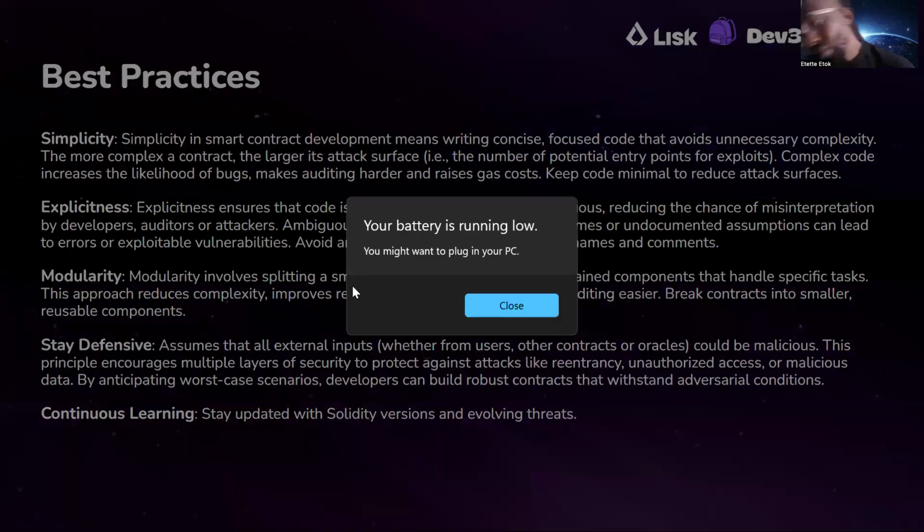Also, on my battery. All right, that's the new guys. That should work.